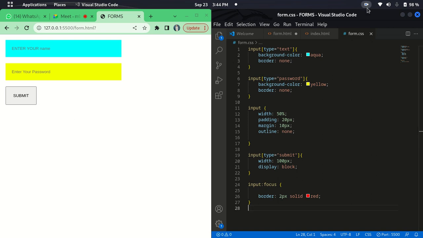I think I'm already done with this CSS part of it. So I can just end the recording and post it.